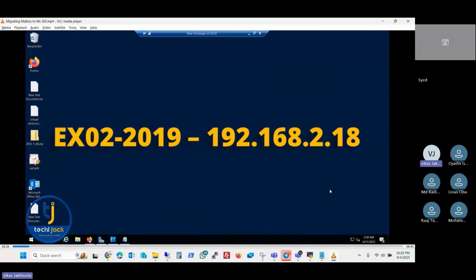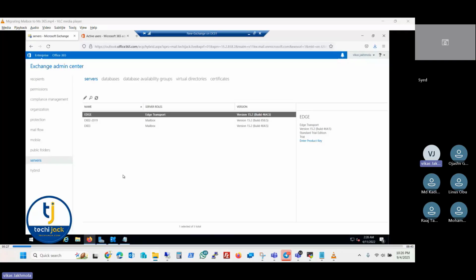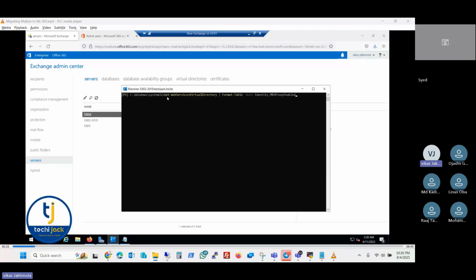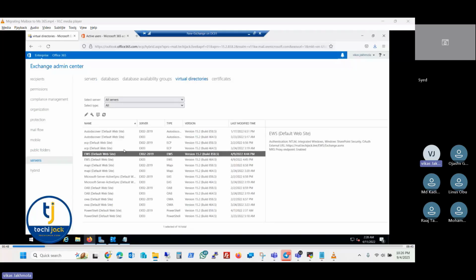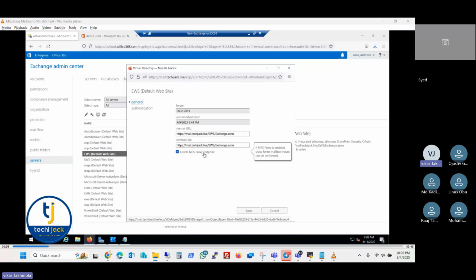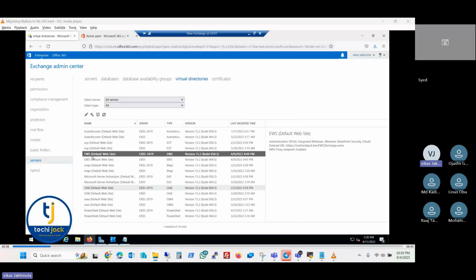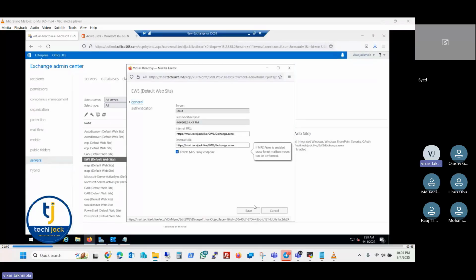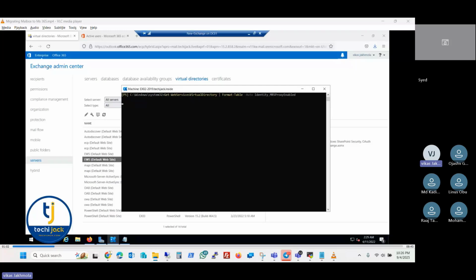Now we are on our Exchange server, and before migrating our users to Exchange Online, we have to make sure that MRS proxy is enabled. If I run this cmdlet, Get-WebServicesVirtualDirectory | Format-Table -Auto Identity, MRSProxyEnabled, it will show whether MRS proxy is enabled or not. You can also check it with the virtual directory EWS for EX02 2019. If I go to the properties, Enable MRS Proxy endpoint is checked. It is enabled for EX03 as well, and you get the same result from this cmdlet. You can see that MRSProxyEnabled is True for both servers.